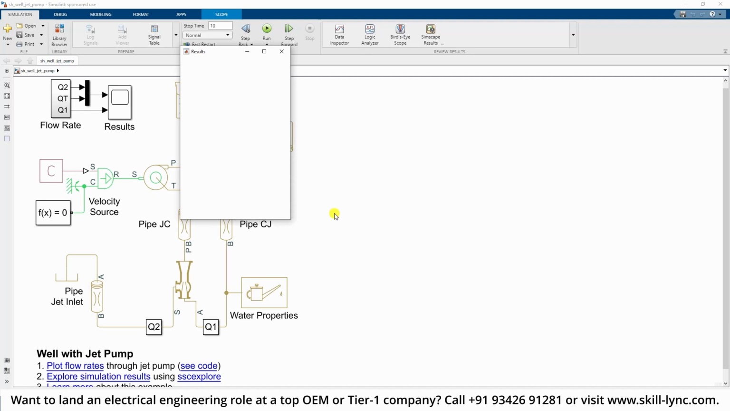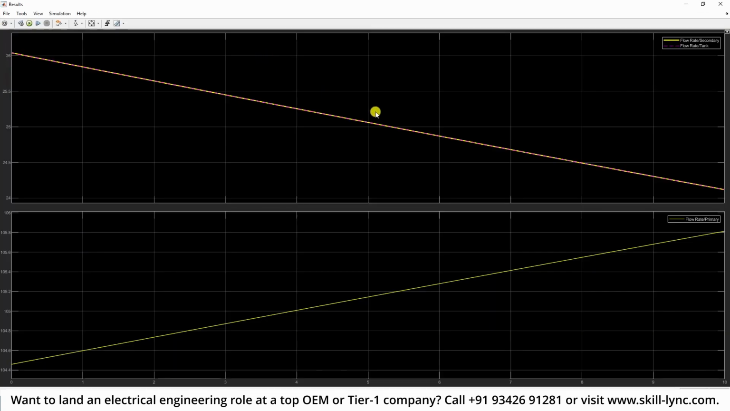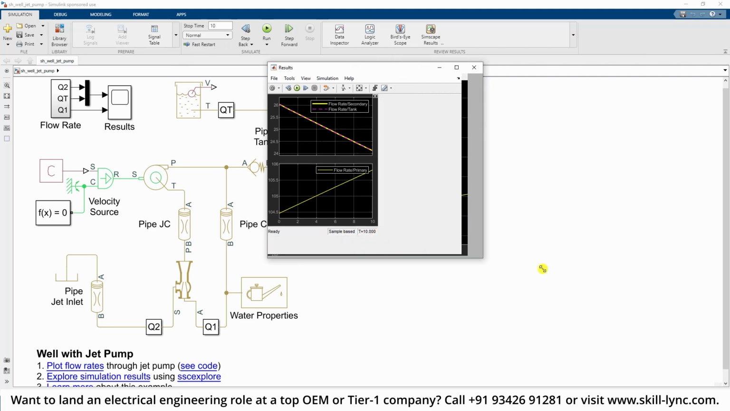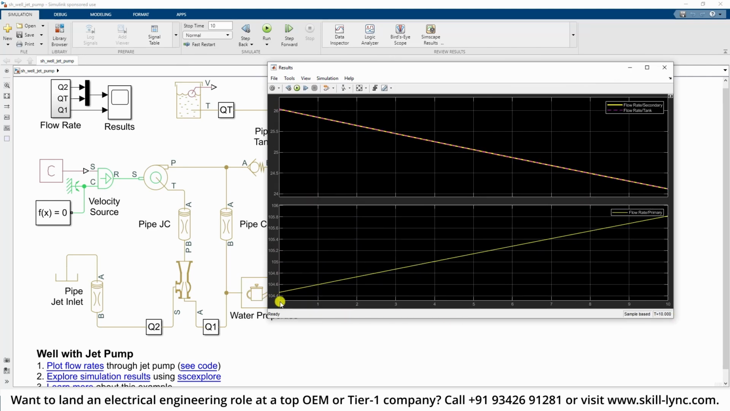So what are the Q values? Here you can see, this is the flow rate represented as Q. This is going to be the flow rate primary, this is the flow rate secondary, and this is the flow rate of the tank. So these are the flow rates which are plotted, and here you can see from 0 to 10 seconds, which was our stop time of the simulation, these results are plotted.